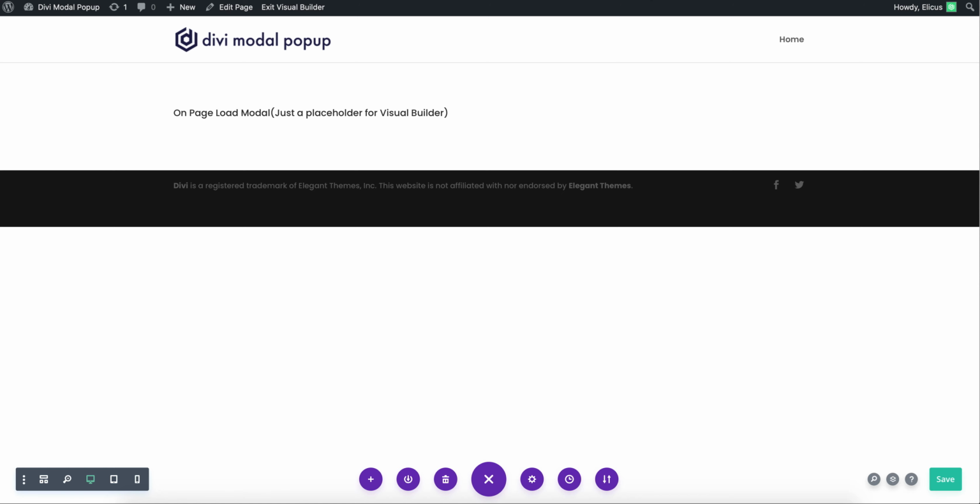So this is how you would be able to get started with Divi Modal Popup. You would be able to use the basic features, and if you come across a situation where you need further assistance, you could contact us and we'll be happy to help you.